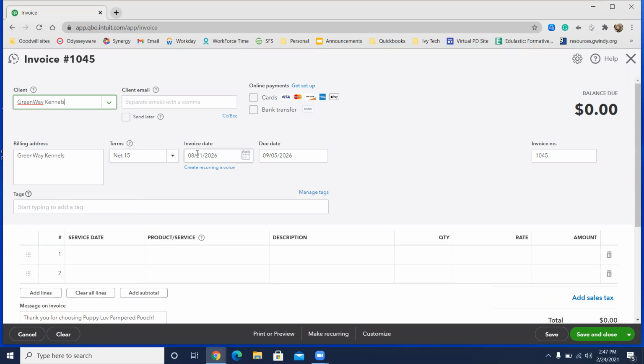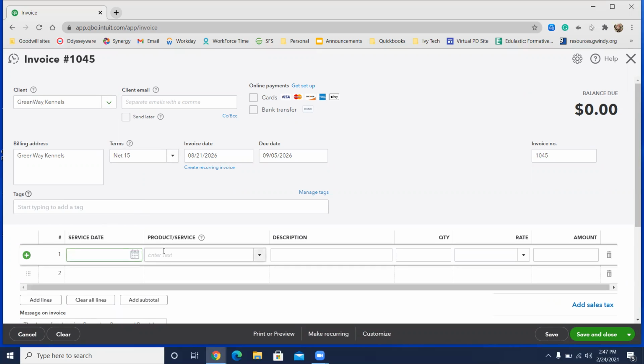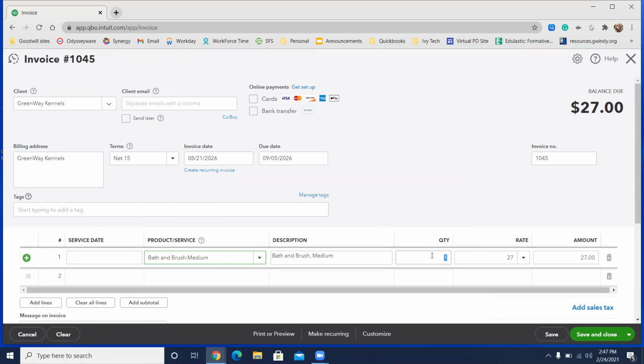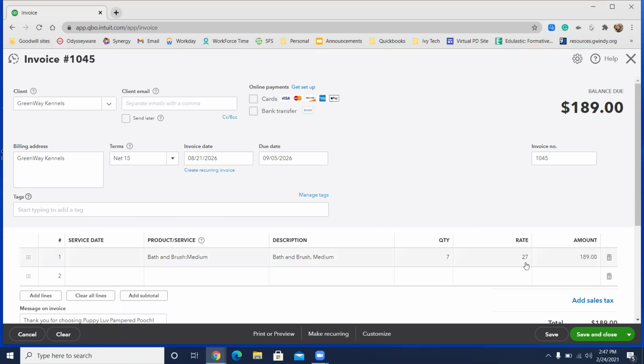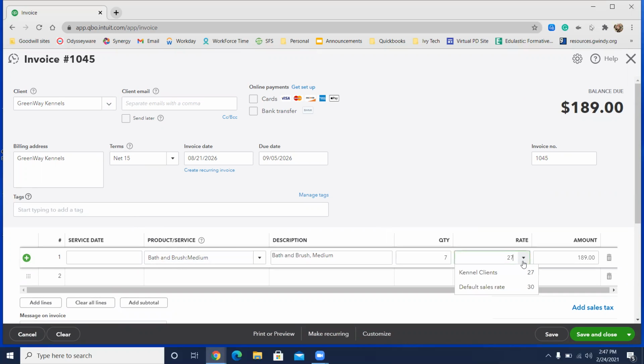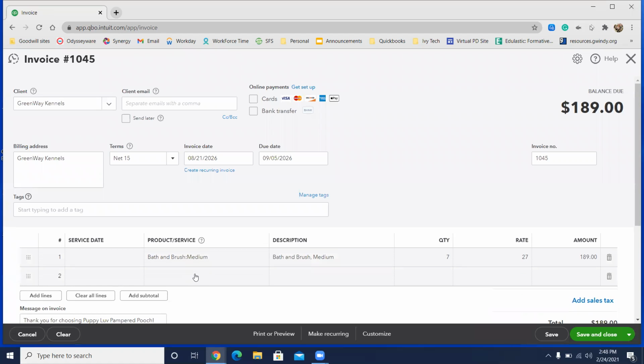Our invoice date should still be 8/21. And the product or service we have here today is a bath and brush for 7 medium dogs. And make sure that your rate right here is the discounted rate. So you'll see that mine automatically popped up with the kennel client rate because Windermere Kennels gets that discount. So rate should be $27 for each of those dogs.